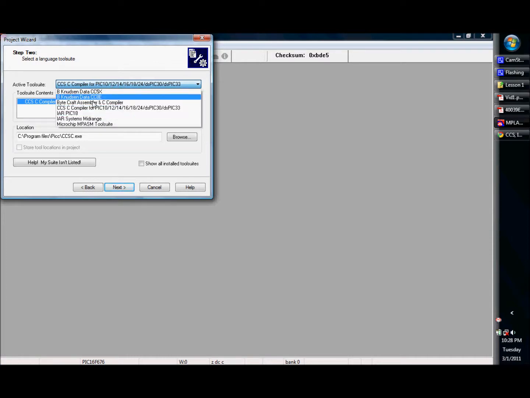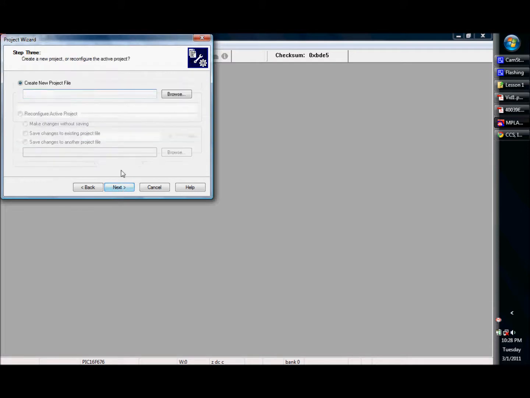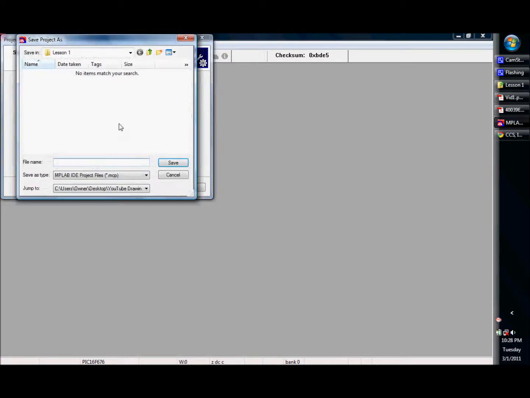some other compilers and assemblers and things that come with the IDE. You'll see the CCS C. So we want to use that one. Now we'll go ahead and create our project. We'll name it Blink Project.